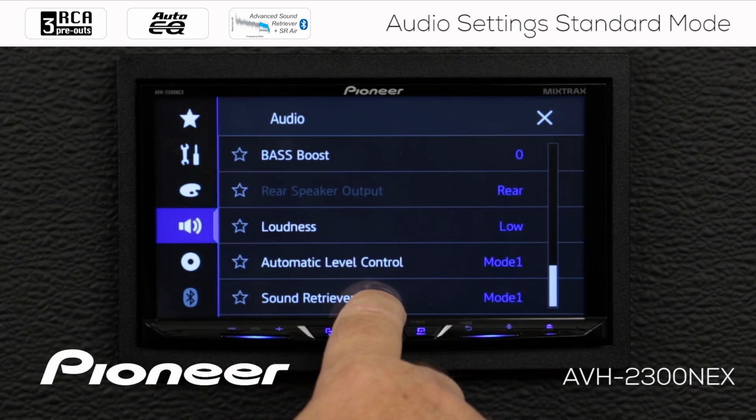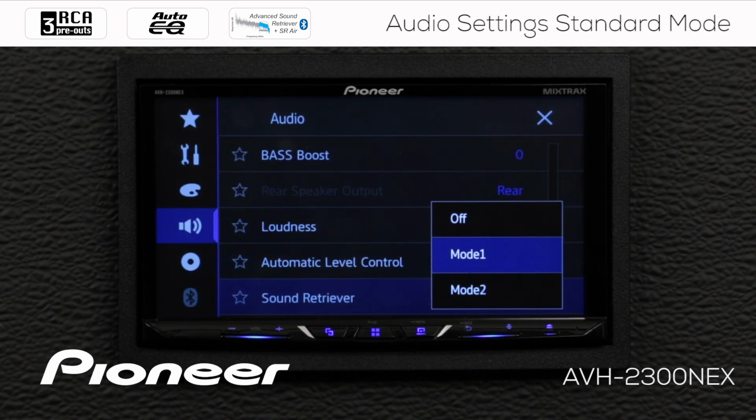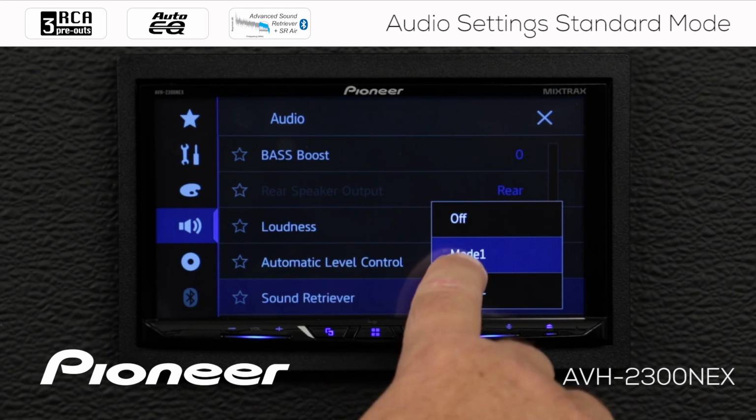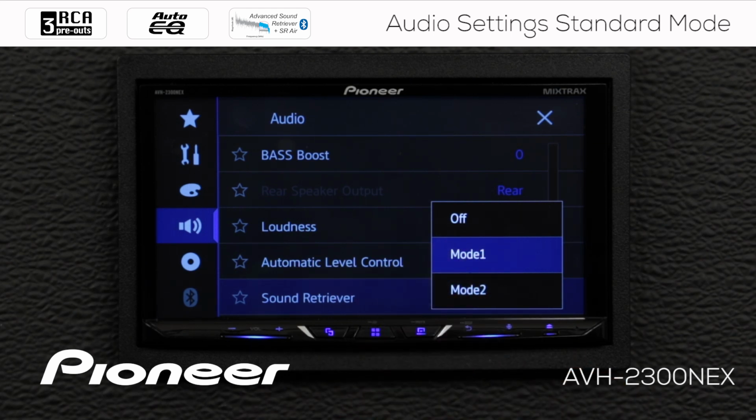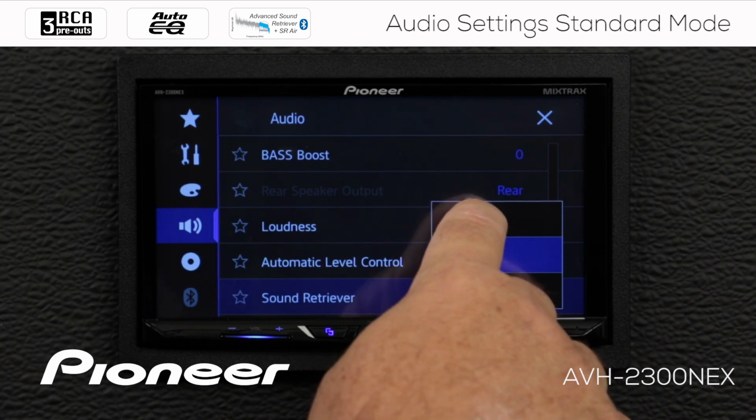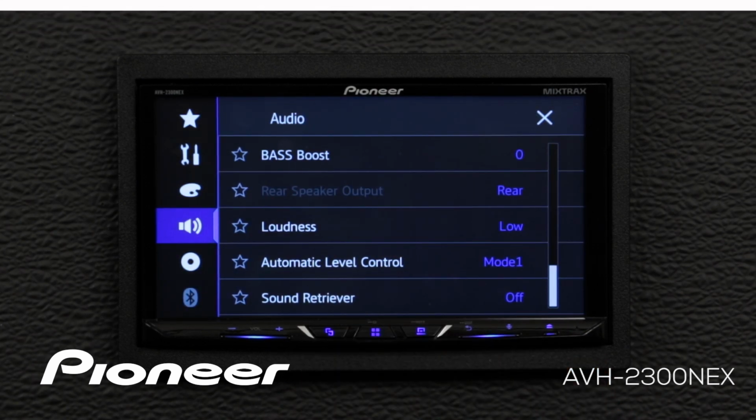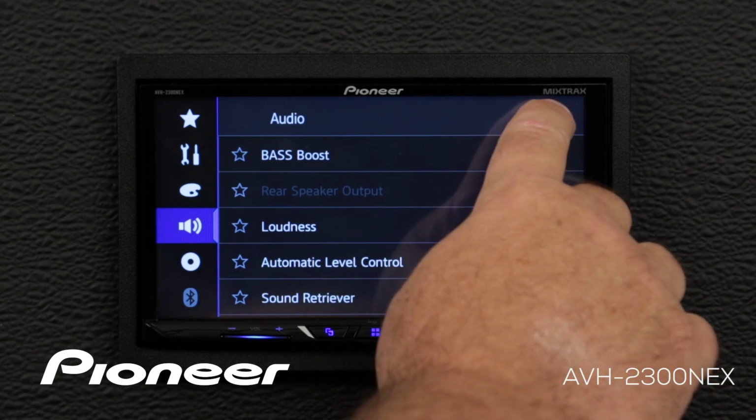And finally, here is Advanced Sound Retriever. And Advanced Sound Retriever also has 3 settings: off, mode 1, and mode 2. Now, Advanced Sound Retriever can help your compressed audio files sound a little more like CD audio quality. Advanced Sound Retriever works on anything that is played through USB, anything that is played through Bluetooth audio, and anything that is played through a CD disc. So you can try mode number 1 or mode number 2, choose the one that works best for you, or you can switch Advanced Sound Retriever off. When you're done making your audio adjustments, you can just hit the X to escape.